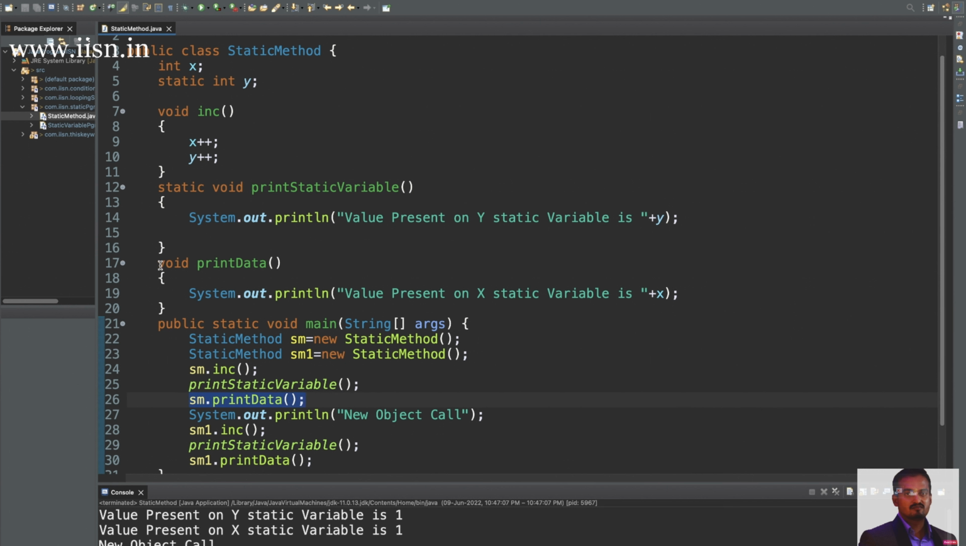Okay, so the x variable, right. The x variable is 1. So it will print the variable's value present in the x static variable, which is 1. After finding the closing bracket, the control will be back to here.